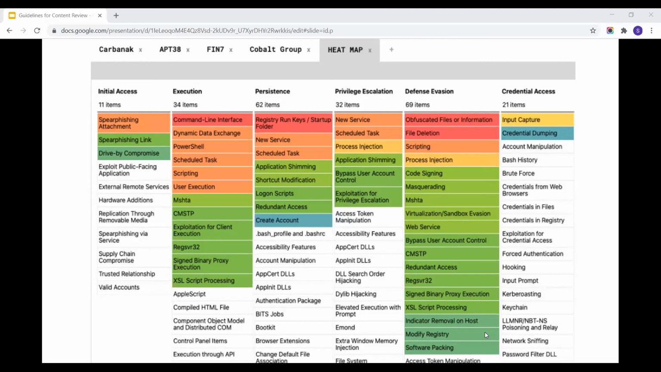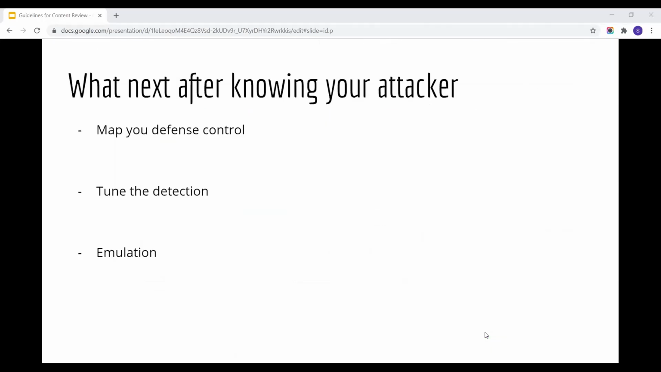And on this particular heat map, on the top left, you can see the names of the attack groups, which are Carbanak, APT38, FIN7, Cobalt Group, etc. As part of your use case review, I am also recommending you organize your detection logic by keeping the heat map in your mind. This heat map needs to be absolutely customized for your organization.